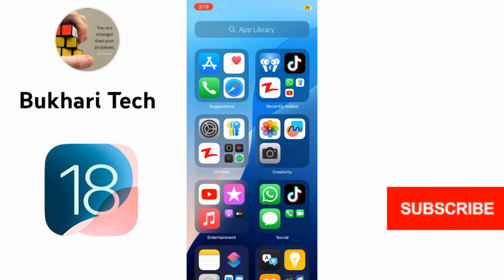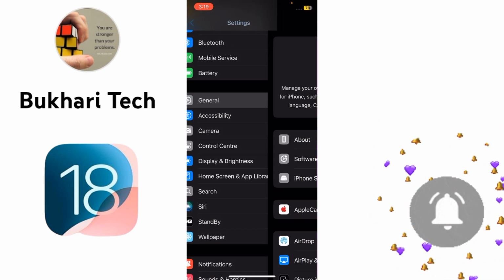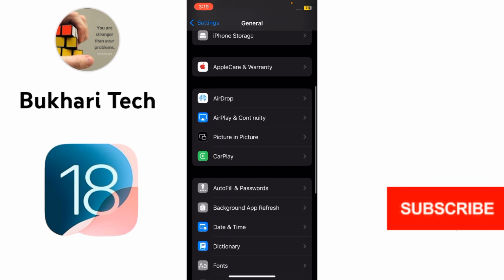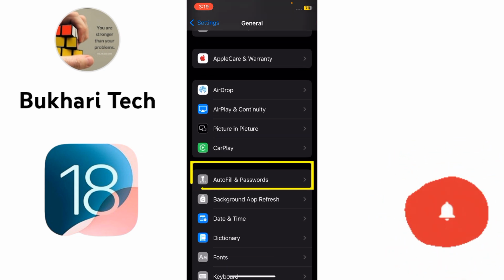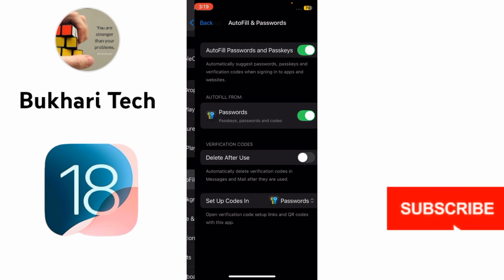Firstly, open your Settings. Now scroll down and tap on General. Scroll down and you can see here AutoFill and Passwords. So tap on AutoFill and Passwords.